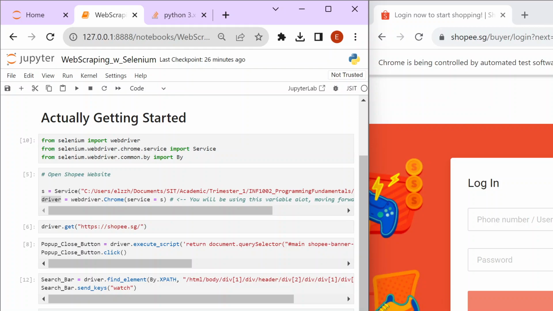Notice by now there's nothing happening yet because it's just locating. You're locating the username bar. You're locating the password bar. So right here, you just use username bar dot send keys.